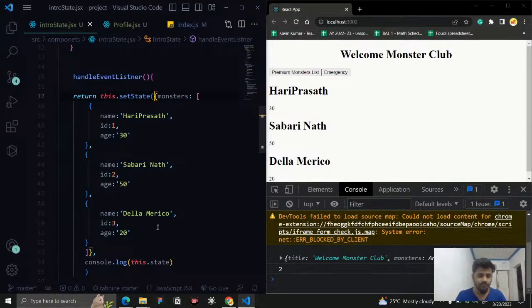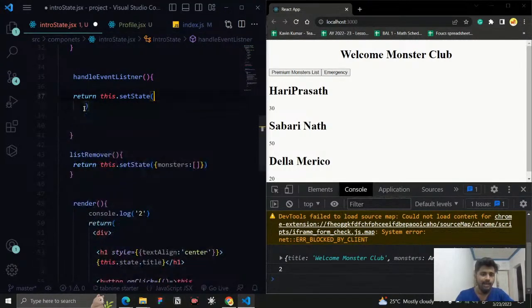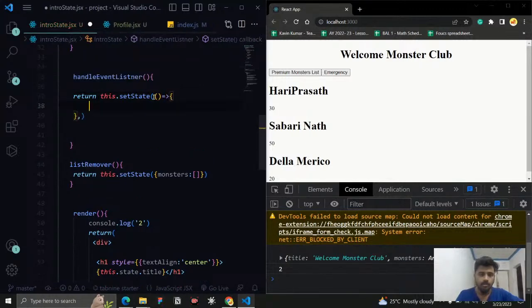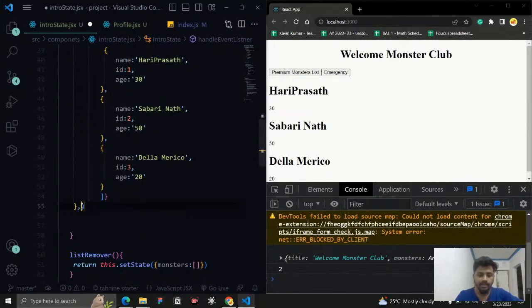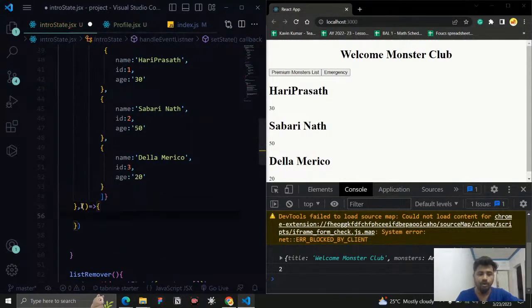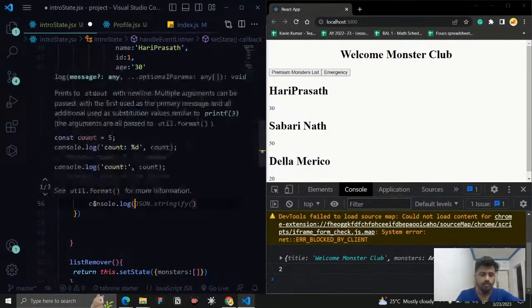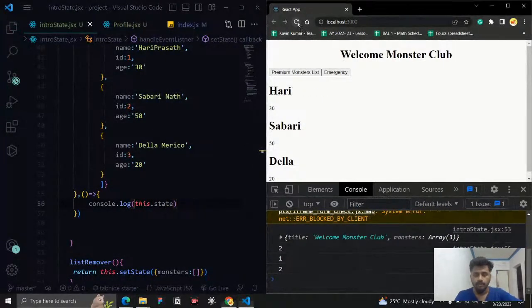So instead of writing like this, I'm just going to copy this down, and we remove this one, and it will take a callback function also. It takes two parameters. The first parameter is a function that is used to set the state, and the second parameter is a callback function. Here I just mention what you need to set, and then it takes another function, a callback function, which waits for the first function to complete. And here I'm just going to say console.log this.state.